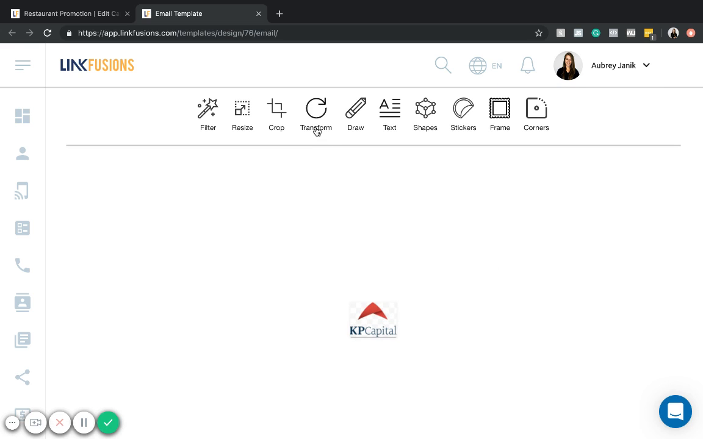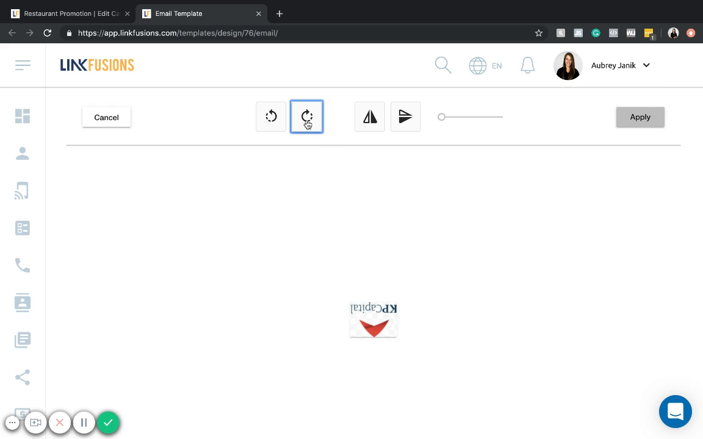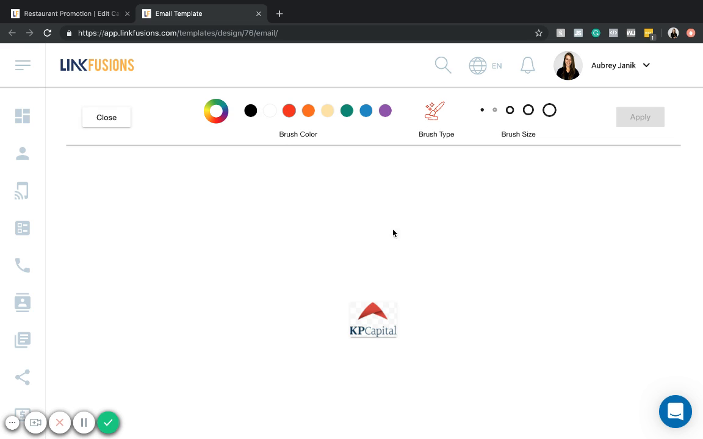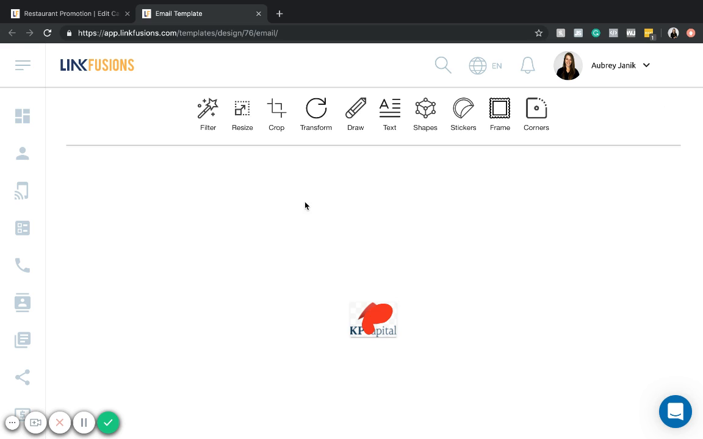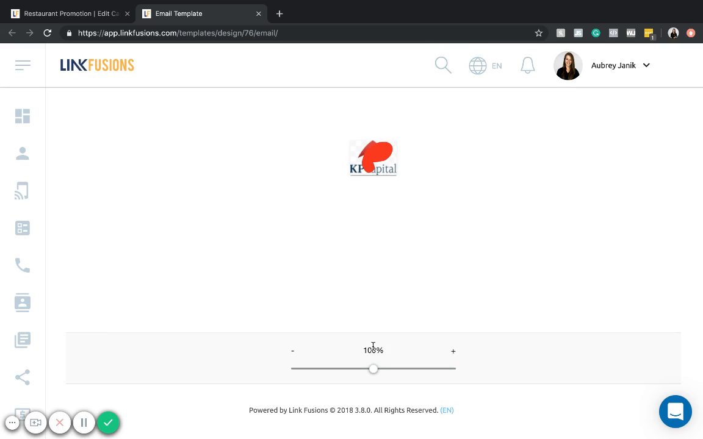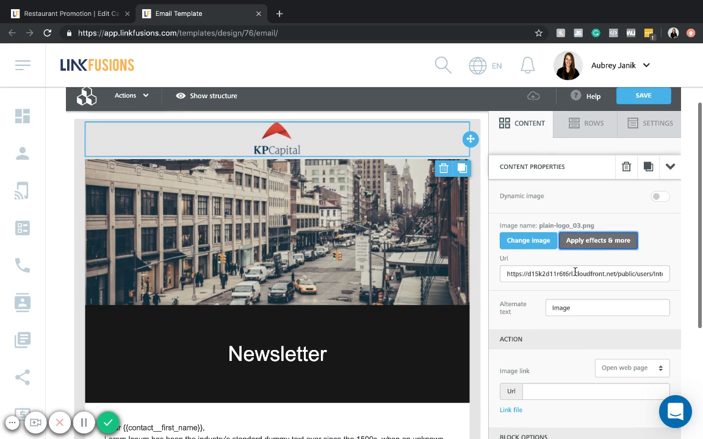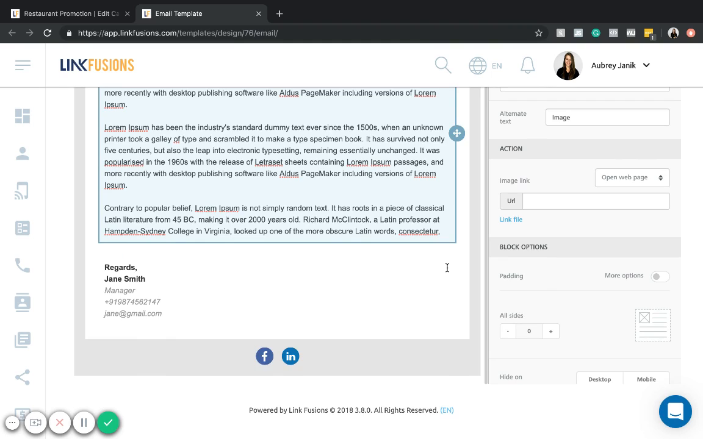So you can crop it. You can flip it like that. You can draw on it. You can zoom in, you can zoom out. I'm just going to cancel because I don't want to edit it like that. But so you can fully customize these any way you would like.